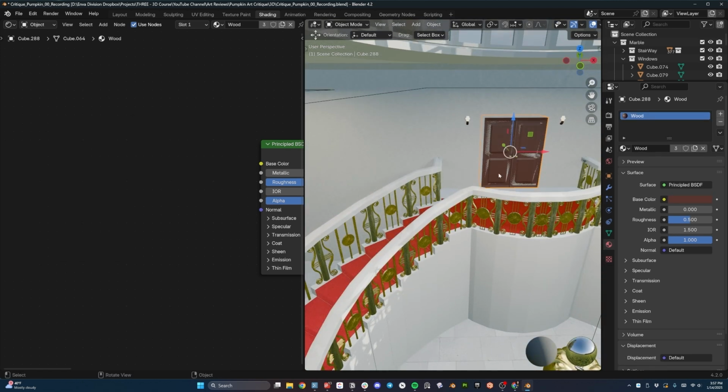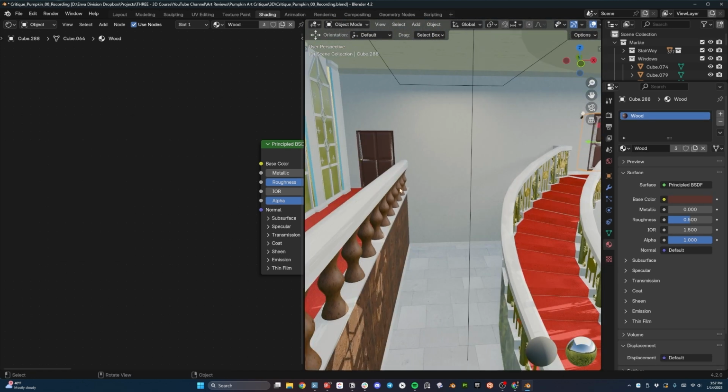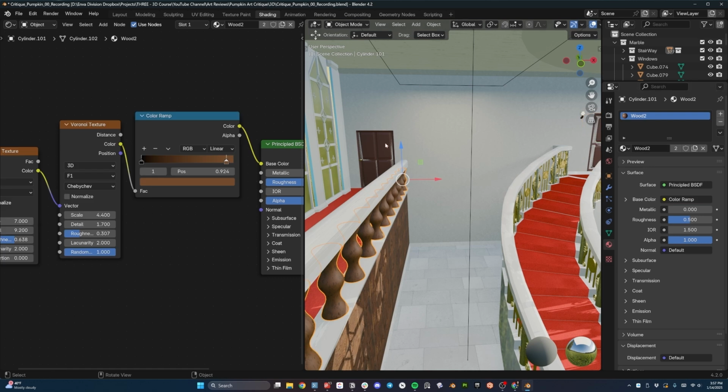And then I want to do the same thing with the wood over here on these doors. In fact, what I might do is just grab this wood too and apply it there. Let's see what happens if we just apply it.